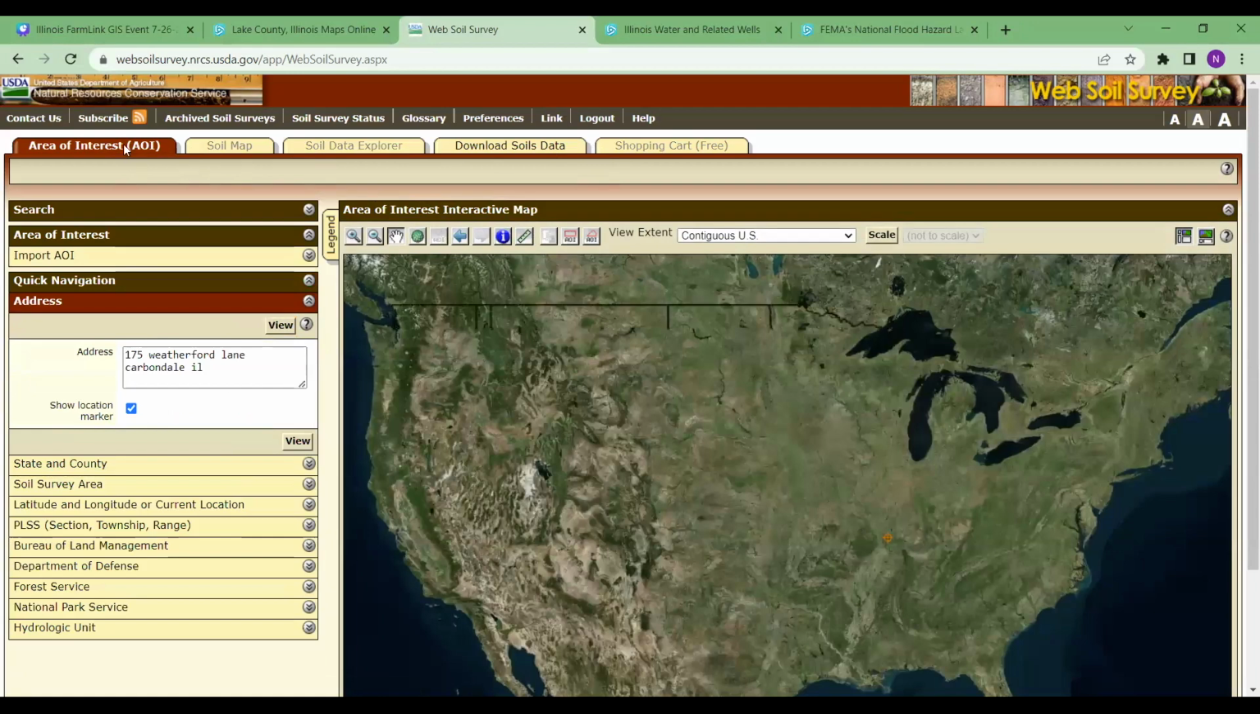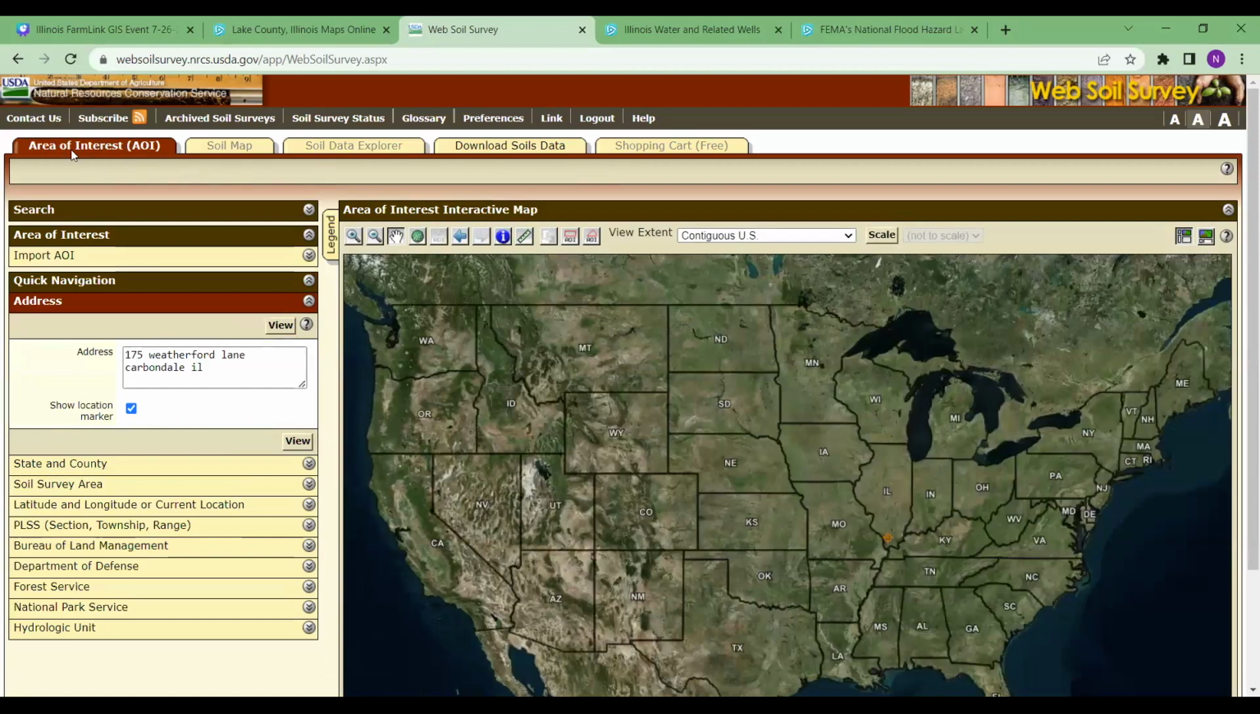And you're going to see that only the area of interest tab is accessible to us right now. We can't access the soil map, the soil data explorer, or the shopping cart. And that's because we haven't described our area of interest to the web app.